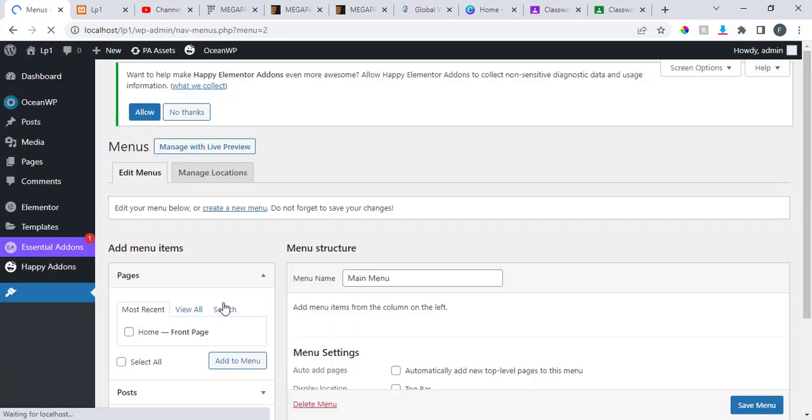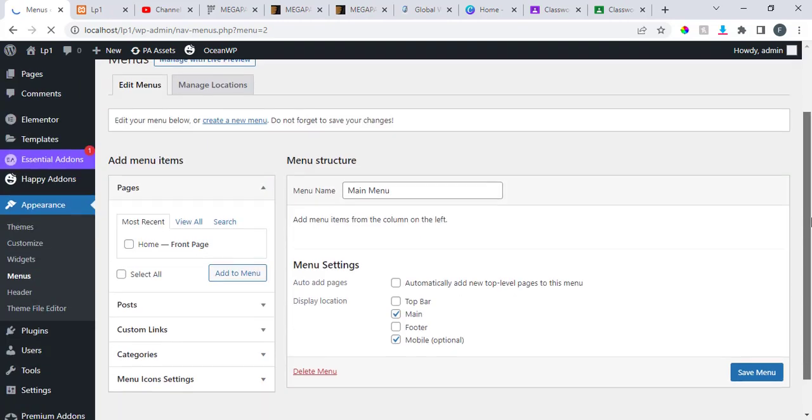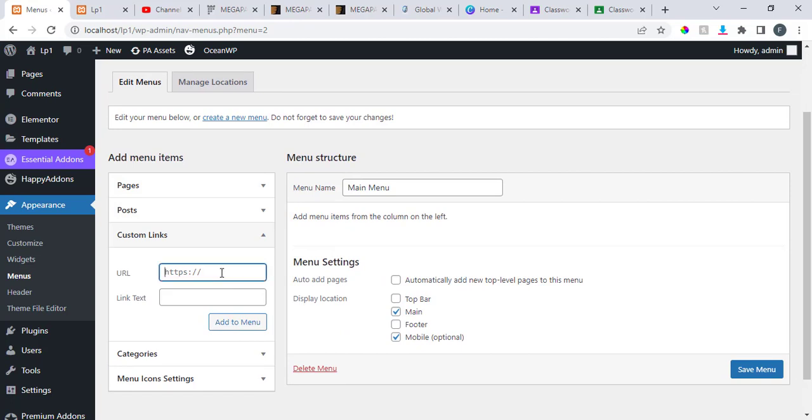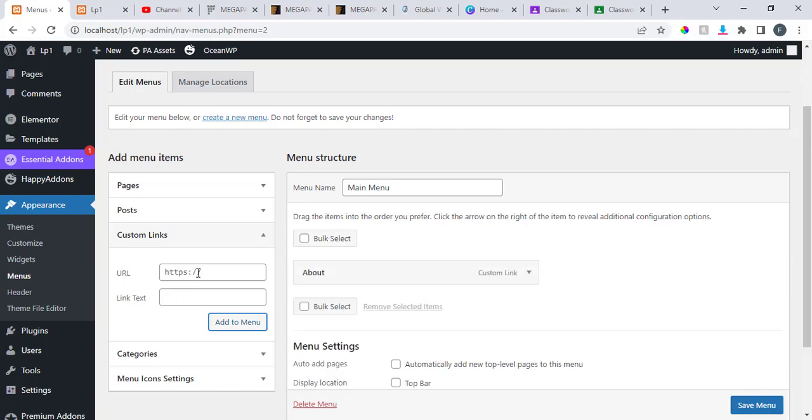When it gets loaded completely, you can see this. Now you can have access to it. Wow, this is awesome. So we want to create custom link. The URL we want to create, let's just make it hash tag for now, and here I will say about. You add the menu first. When you add the menu, you're going to see it here. You can see about has been added. Another custom link, just a hash.